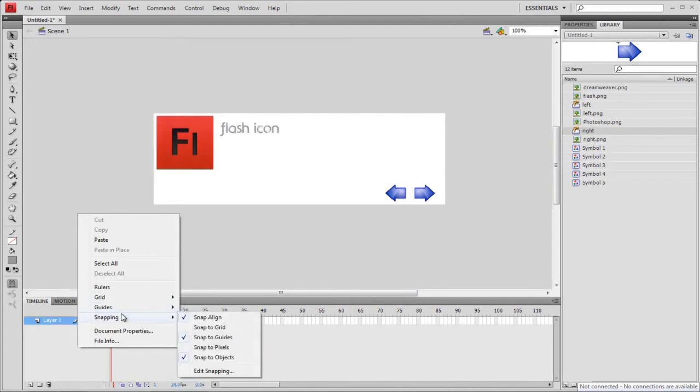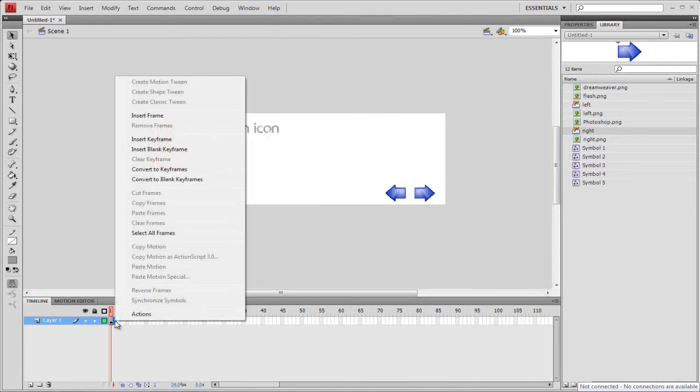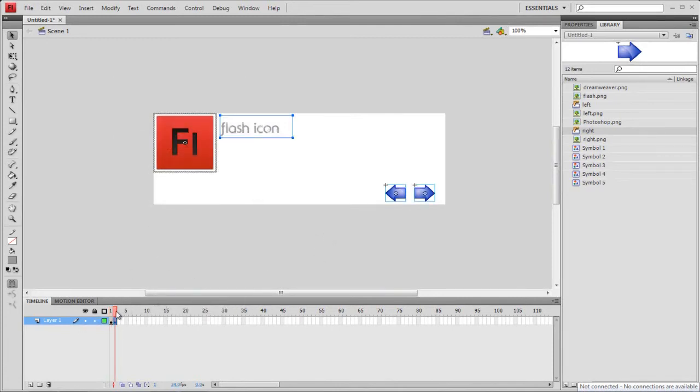So we need to create another keyframe, another type of slideshow like this. So on the next keyframe across, on keyframe 2, I'm going to right click and choose insert keyframe. So now it's just copied the exact same as what we've got, and we're going to want to change this. So for the text, I'm going to get the text tool, and I'm just going to change this to Photoshop icon, and I'm just going to get this select tool, drag out like so.